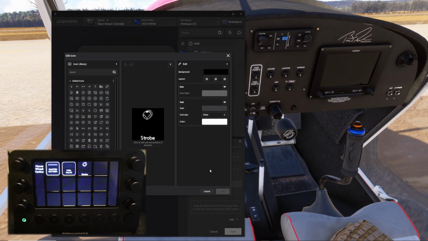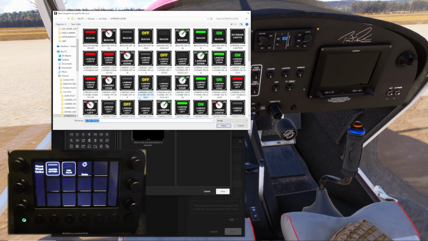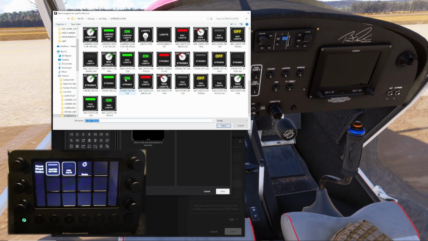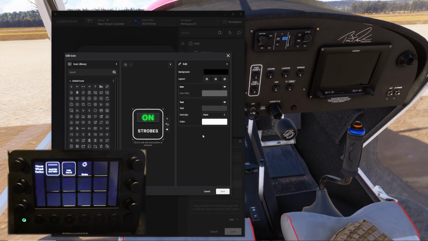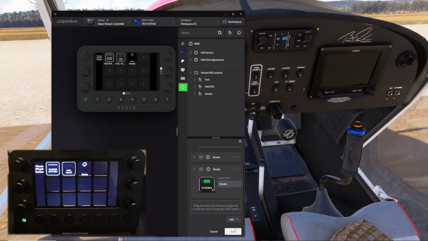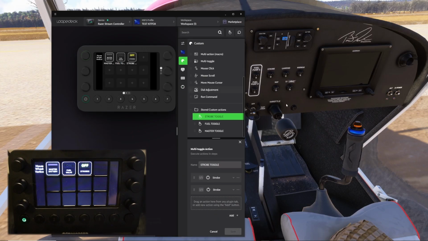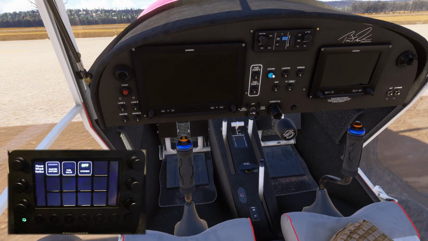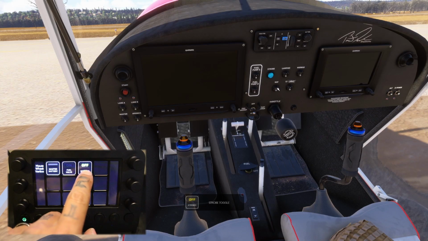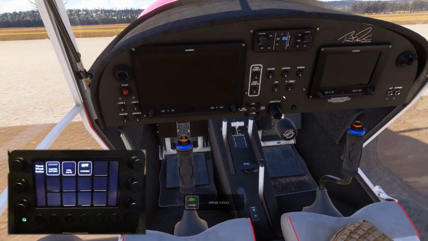For strobe on, again, we'll do the same thing. Click on it, hide that. We'll go here. We'll look for strobe on. Click that, select it, save it, and save it down here. So now we have strobes off, strobes on. So if you look at the strobes right there, they're turned on, strobes on, turned off, strobes off, back on, and back off. So that's pretty much it.